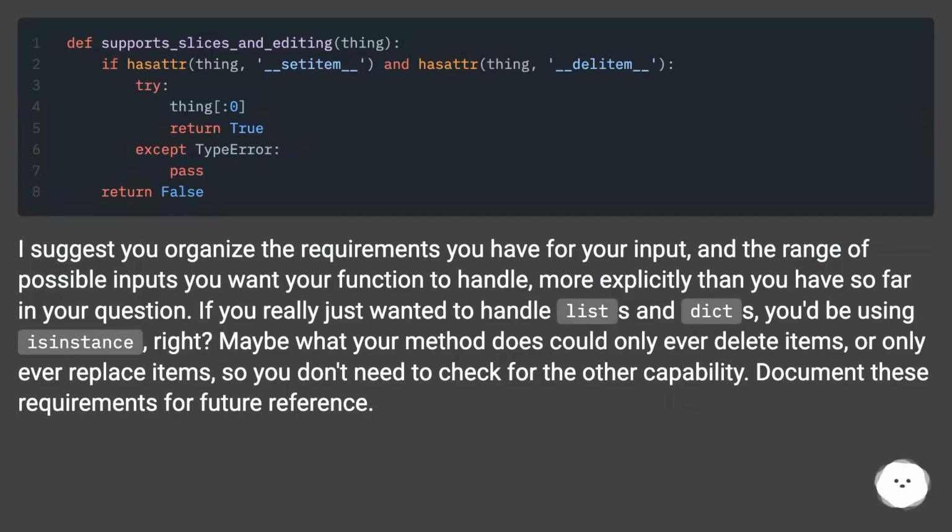I suggest you organize the requirements you have for your input and the range of possible inputs you want your function to handle more explicitly than you have so far in your question. If you really just wanted to handle lists and dicts, you'd be using isinstance, right? Maybe what your method does could only ever delete items, or only ever replace items, so you don't need to check for the other capability. Document these requirements for future reference.